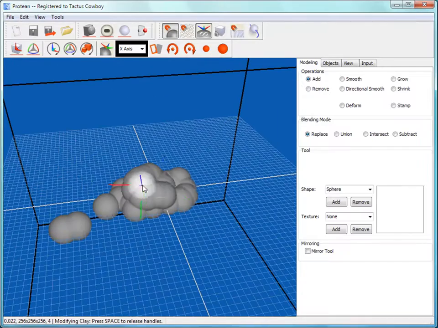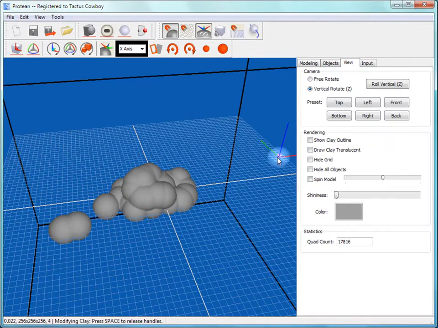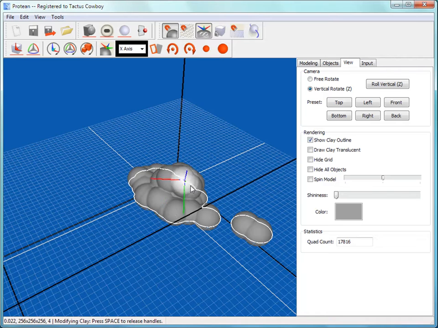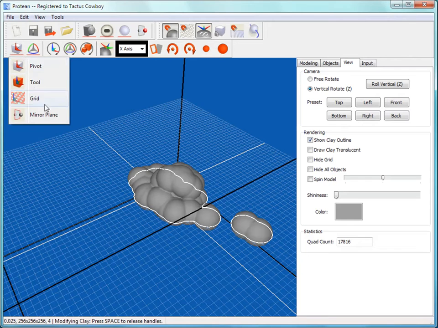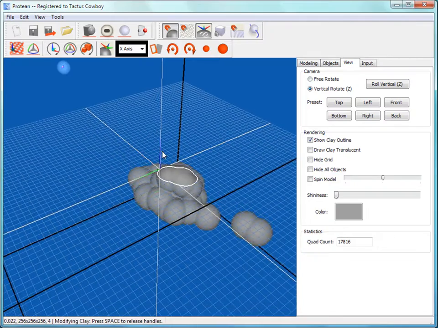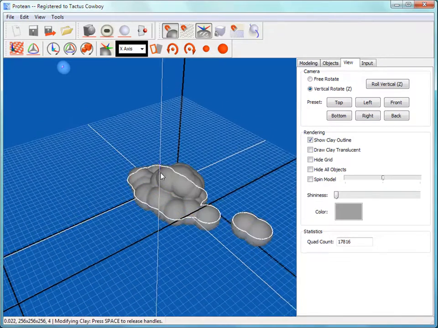Okay, so we have our clay. So with show clay outline, when that's selected, we're going to get a white line that shows where the clay intersects with the grid. And this is active. So if I select the grid, we'll see it update in real time where the clay interacts with the grid. It's pretty fun to play with.